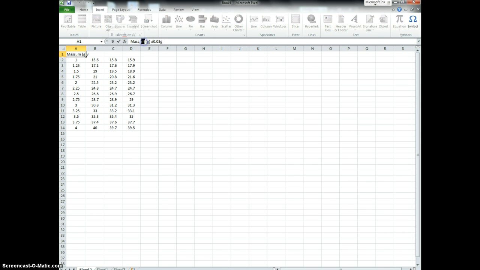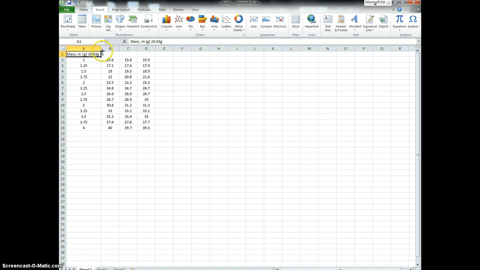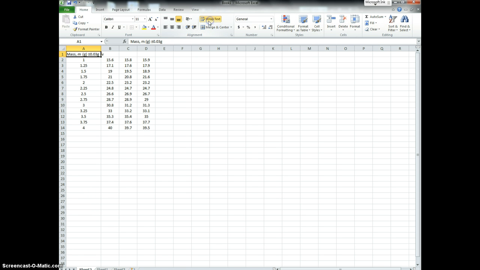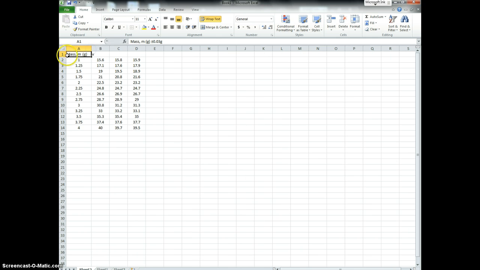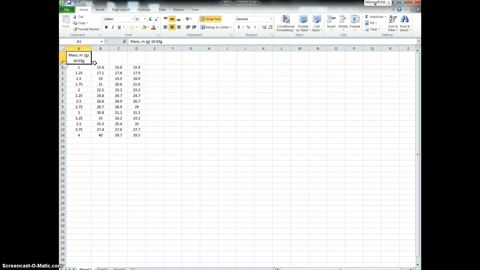Now I want to italicize m because it's a variable. So I highlight it, press Control-I, and now it's italicized. But I still have this ugly looking header, and not all of it is shown. If I double click here, it does this fancy thing, but I want to show this on 2 lines. So I go to Home, Wrap Text, make this smaller, and then double click on this line showing the cell height. Now it's on 2 lines. I want to center horizontally and vertically, and maybe make this a little bigger.